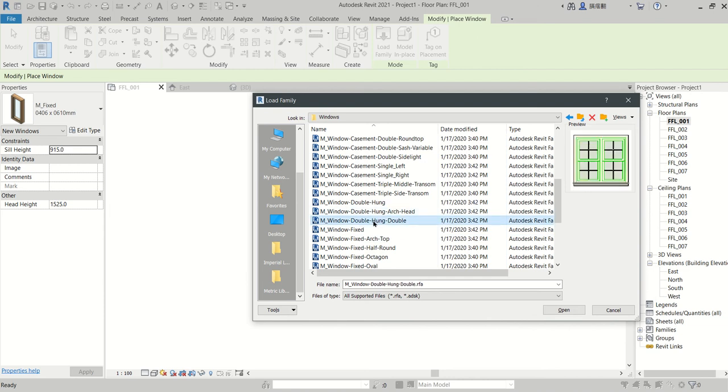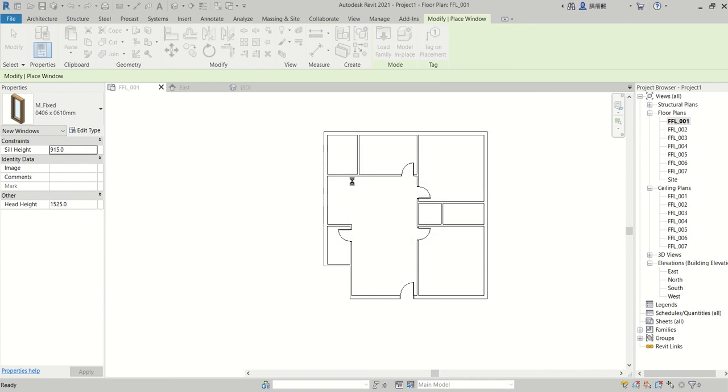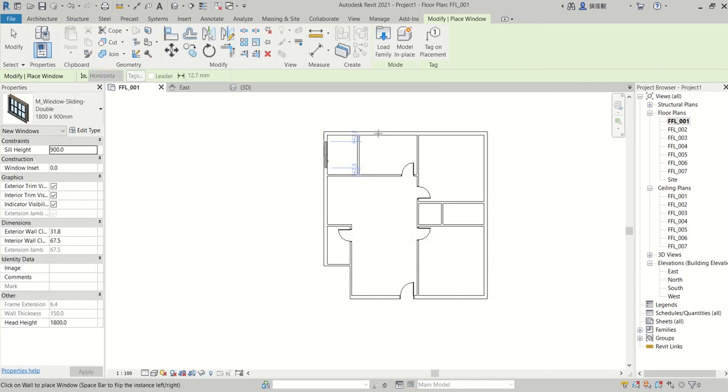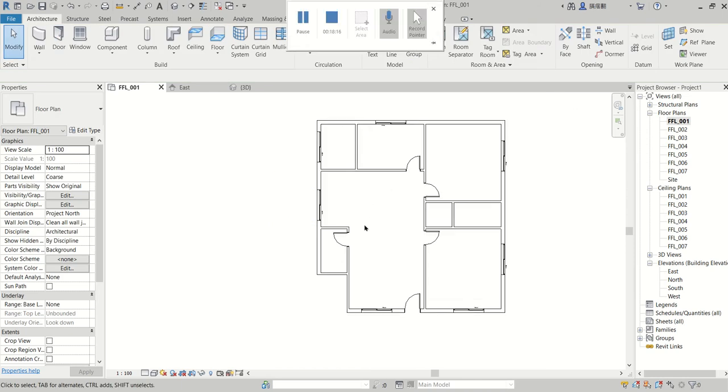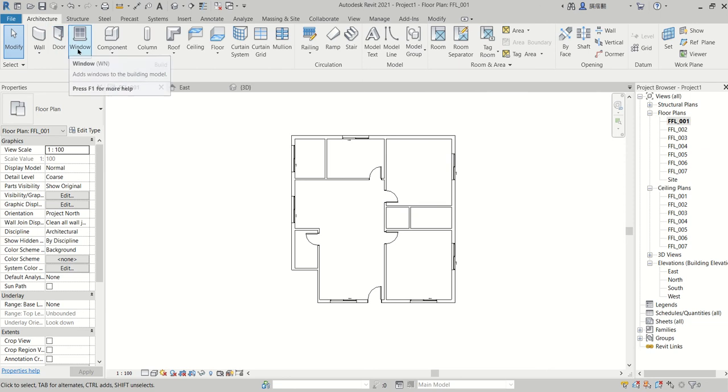So I'm choosing this double hung. Yes, sliding. This is good. So I choose this. So I place the windows wherever I want. So here one, here one, here one more, and here. So doors are over, windows are over.